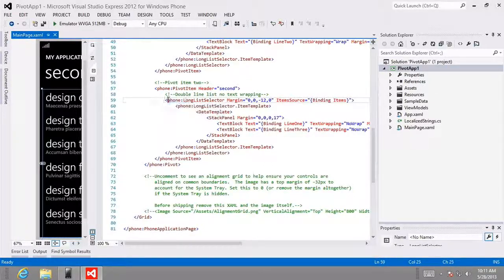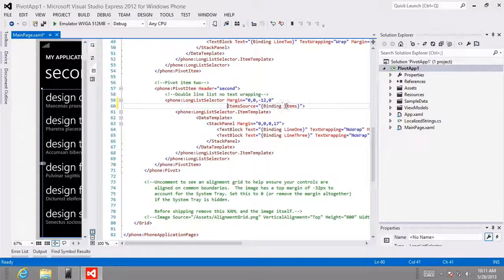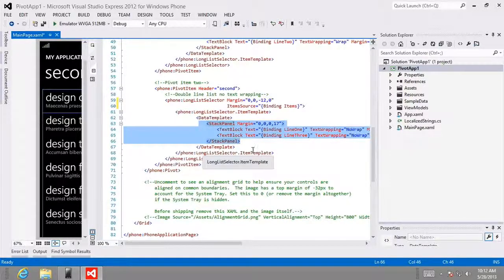Each pivot item has a long list selector. The long list selector has its item source set to bind to an items collection, and the property element syntax for each item template is set to an instance of data template, the same stack panel and text blocks that we saw previously in the data-bound app template.